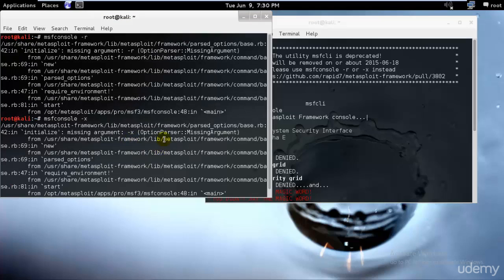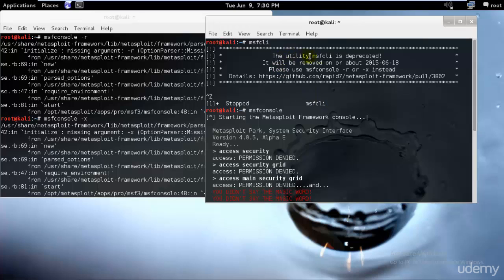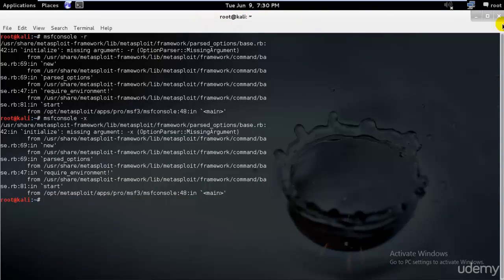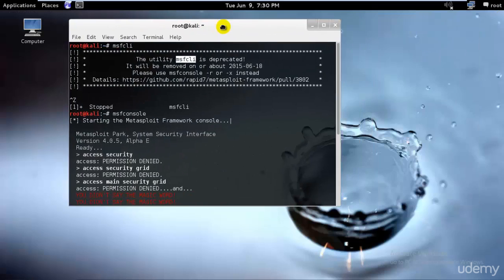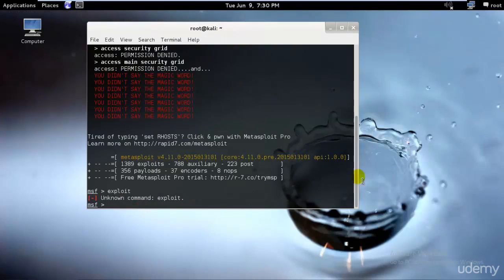Perfect. So as you can see, the MSF CLI has been deprecated and removed permanently, so we cannot go ahead and use that any further. We'll only have to work with the Msfconsole, and we wouldn't need the MSF CLI. The Msfconsole is probably the most popular interface to the Metasploit framework.